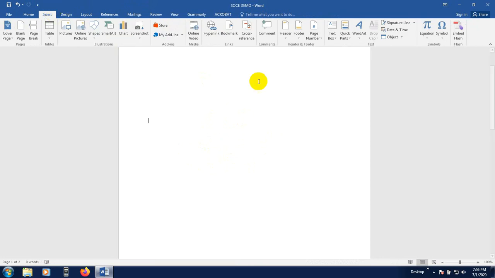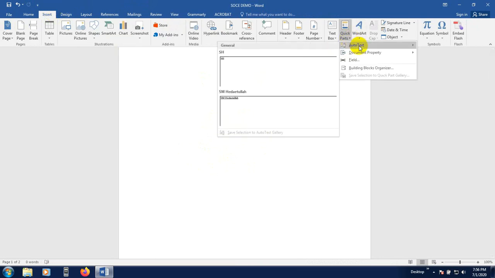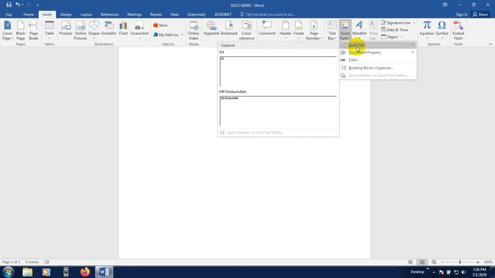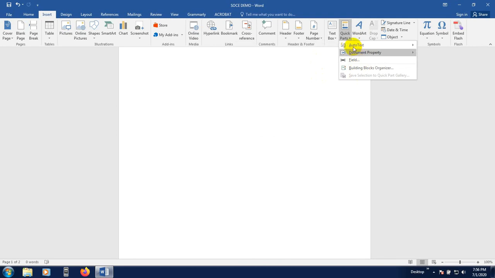Again I'll go to Insert, then Quick Parts. What is Quick Parts? Actually it is auto text. Here you can add some specific text that will be added to your paper. This is not that important now.